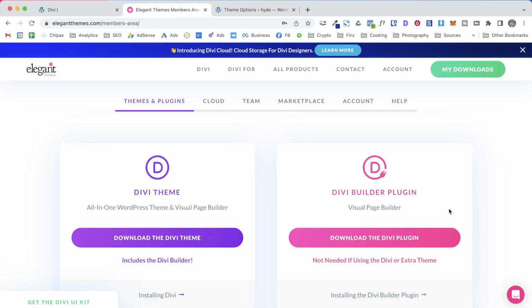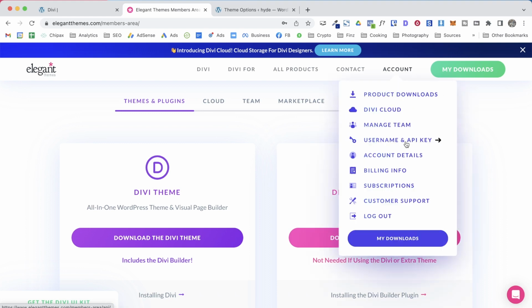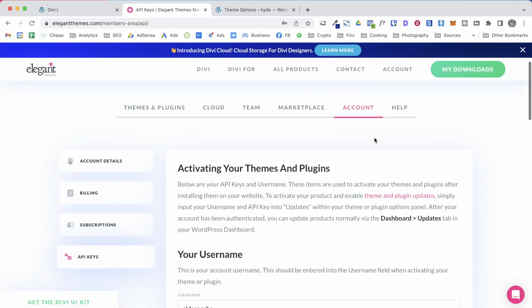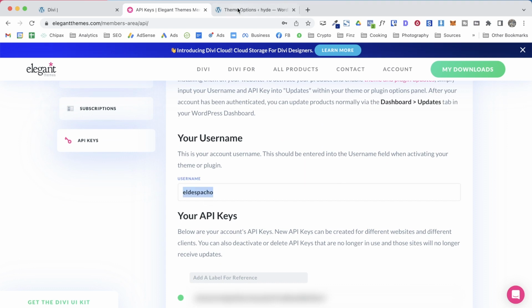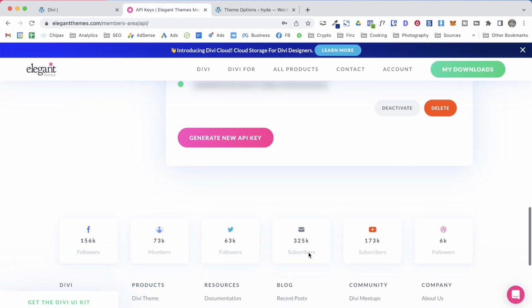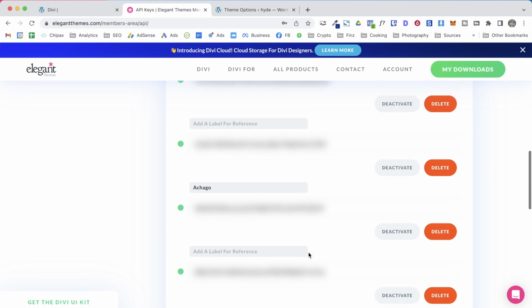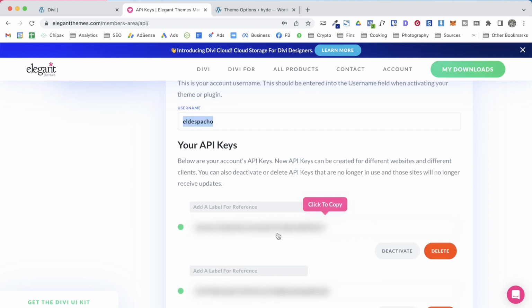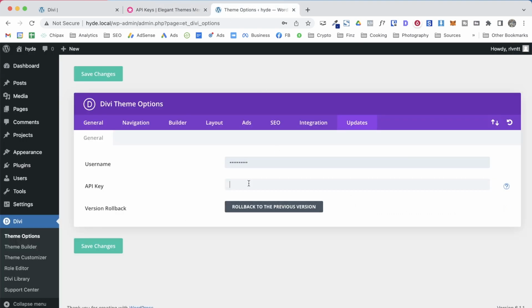So let's go back to the Elegant Themes account. Here you have this username and API keys. So I'm just gonna copy my username, and here you can create different API keys for different projects, or you can use the same one for all your projects. So I'm just gonna copy one and save those changes. And now we have our Divi theme activated and set, so we can start creating our project.